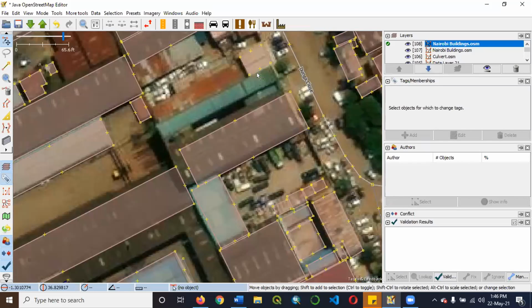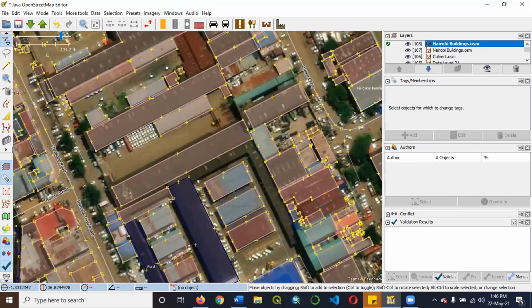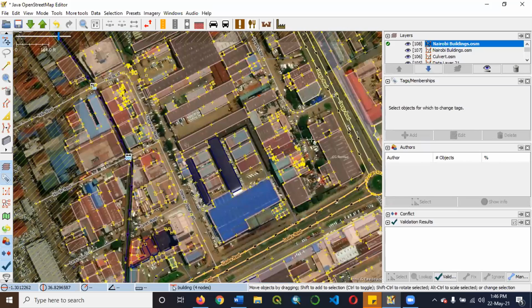Yeah, I was trying to do the walls. No, it's not. I mean, let's try the walls again. Yeah, so we have this building here.